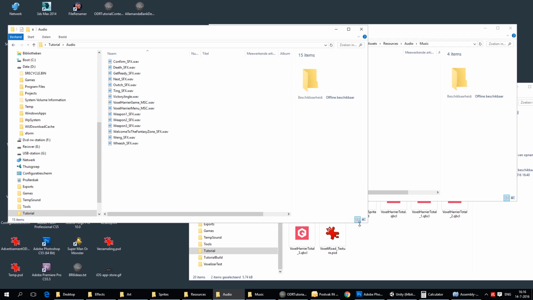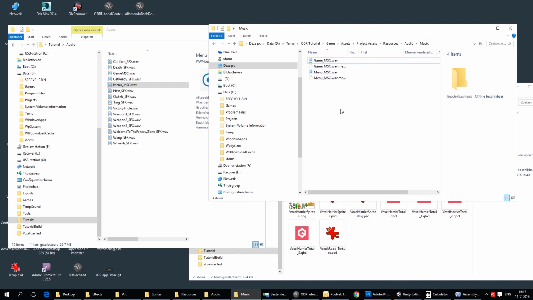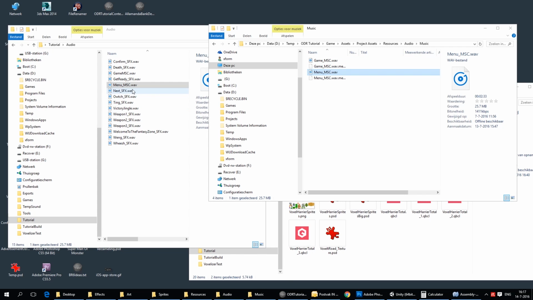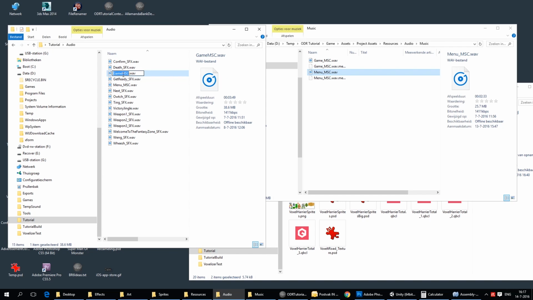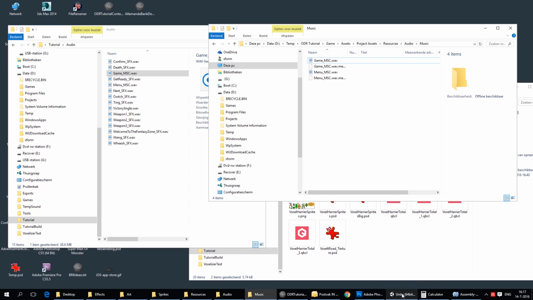So I've prepared these sound effects and music here, and we're just gonna overwrite it. I'm gonna rename this to game, and I'm going to rename this to menu. Of course, the file names need to match exactly. And alright, replace. And oh, this is not good, no good. Alright. Yeah, replace. Okay, that should take care of the music.